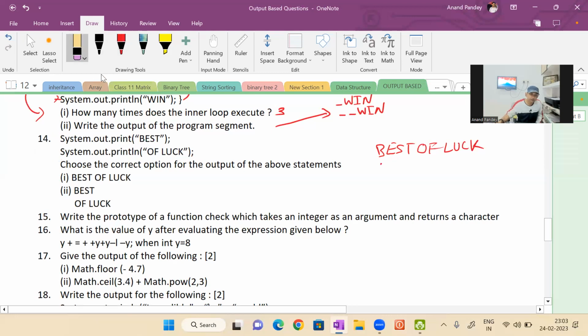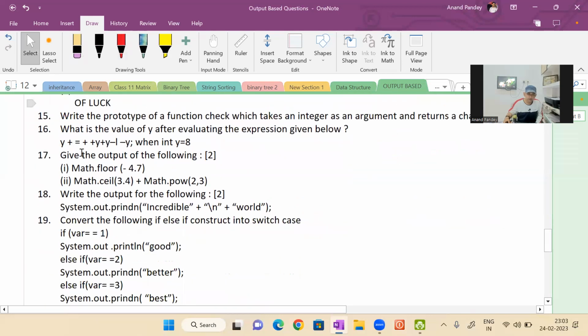So the answer of this will be what? "Best of luck". The space is missing here, it is misprinted, the space will be here. Okay, so this is the answer of this question number 14. Now next question.